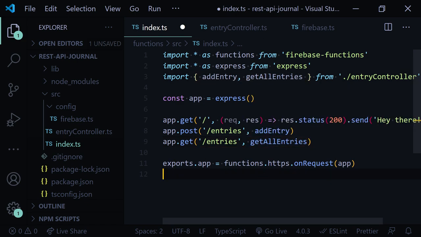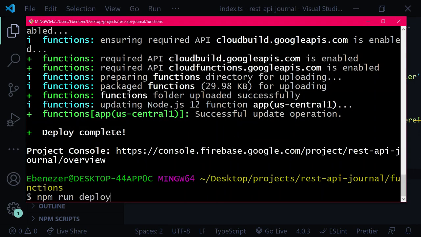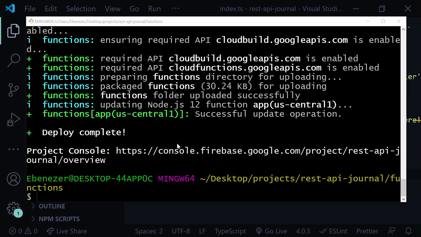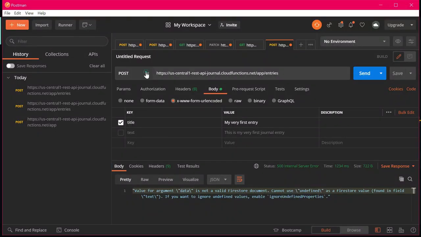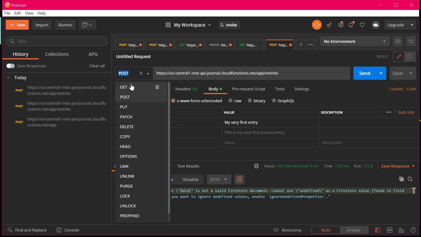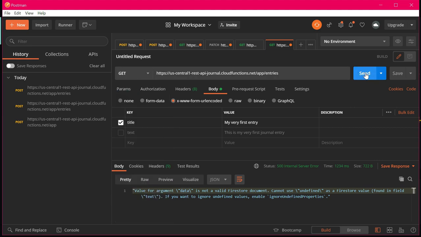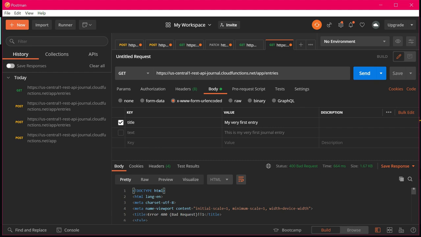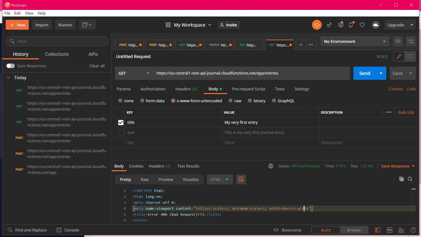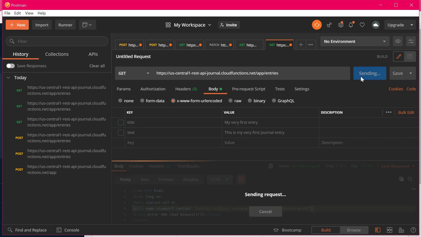Now let's redeploy our application and test it out. Deploy complete. Let's test it out with Postman. Okay, so instead of post, we're going to use get. So select get and send. We have an error message, 400 bad request. Let's try that again, but without the title. Send.